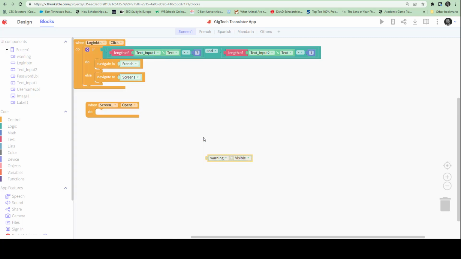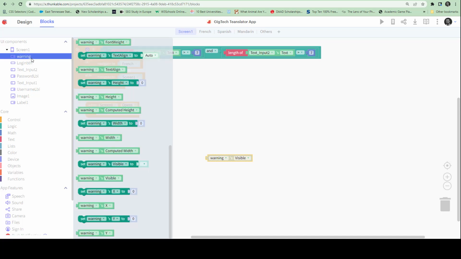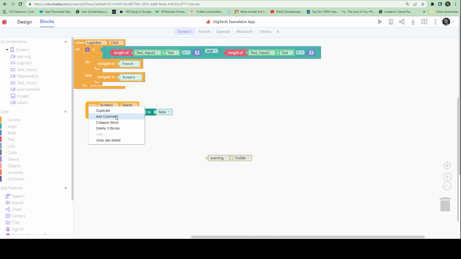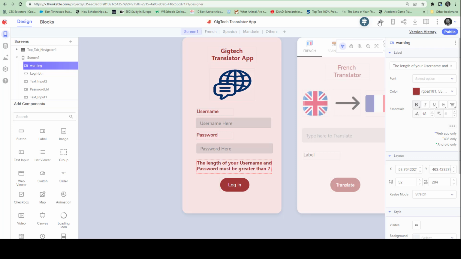Set warning visible. But now you're going to go again to warning and we're going to set. Yeah, this is it right here. Exactly. Thank you. All right. So we're going to say set warning visible to false. What this means is you can always add a comment to it. What this actually means is, don't show it right now as long as the screen is open. So if you check that right now again, it's gone. It's not going to show.